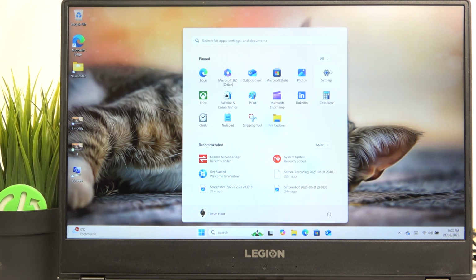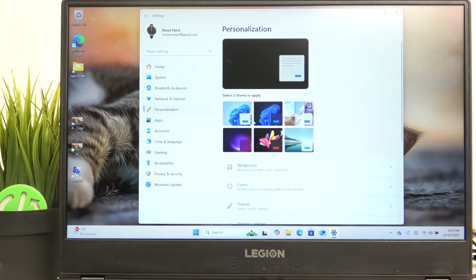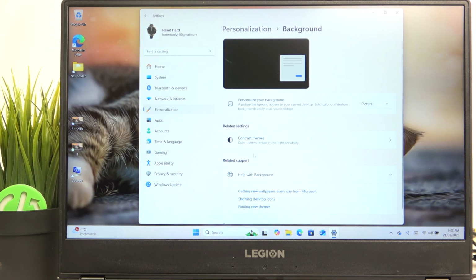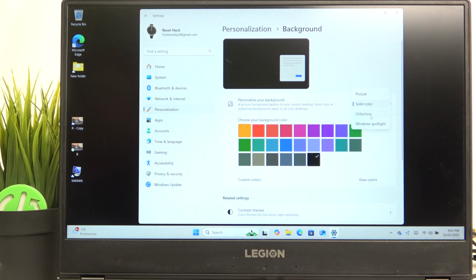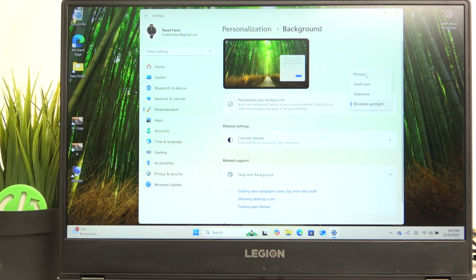Then you can go to the settings as well, and here will be the second method, which is going to the personalization, background, and here you can set it to a picture, a solid color, a slideshow, or a window spotlight. And here you can adjust anything that you want.